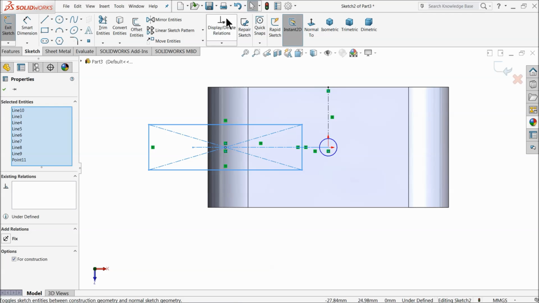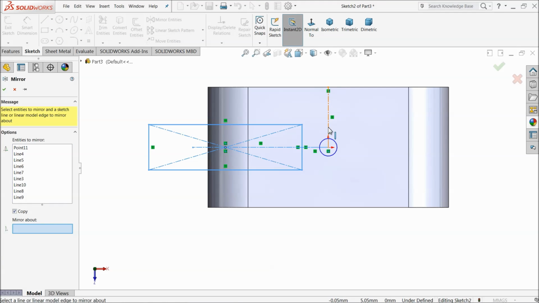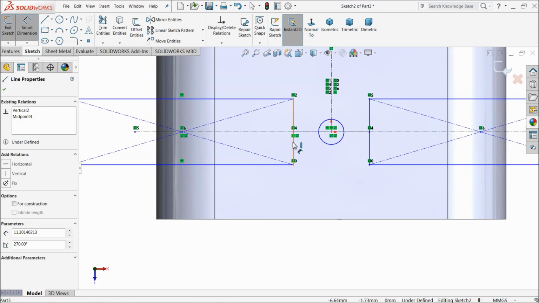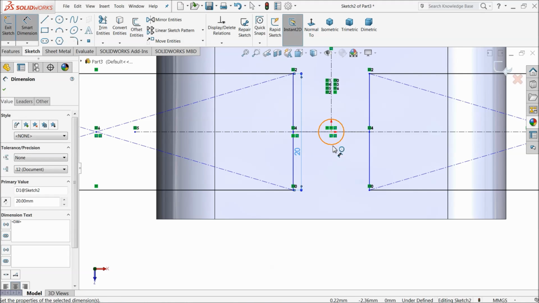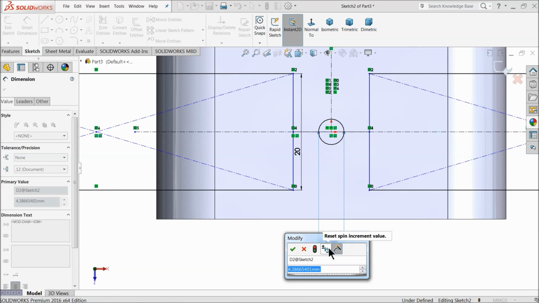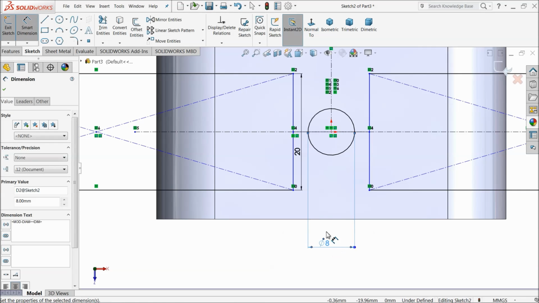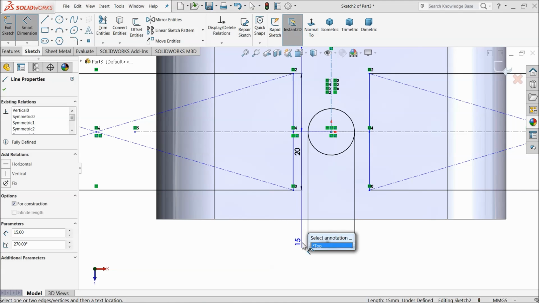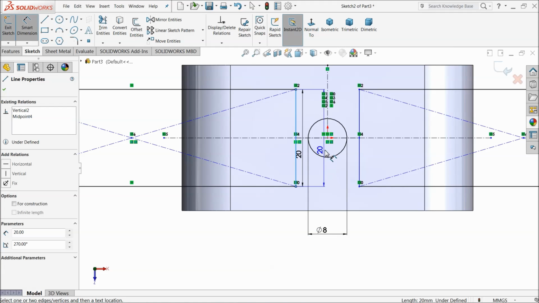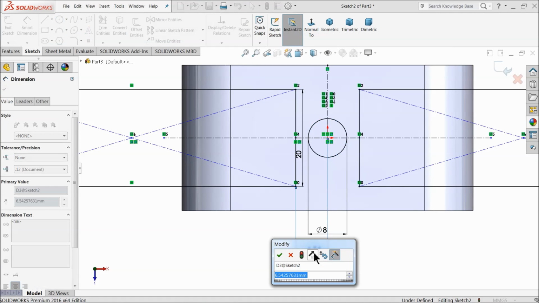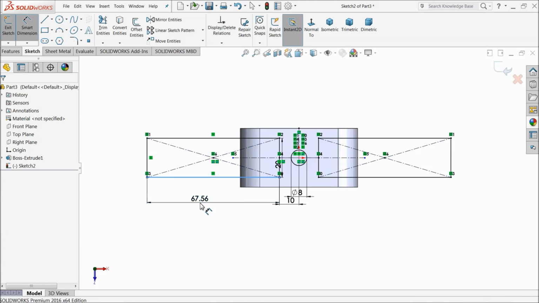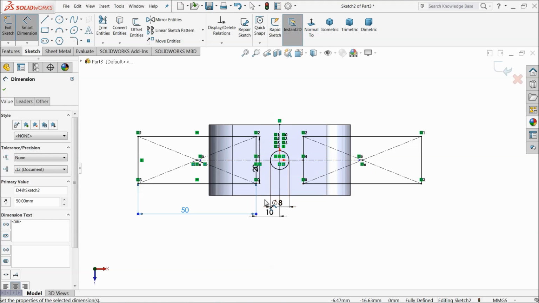Select this full geometry, mirror entity, mirror against this vertical line. Okay, let's define it. 20 millimeter, 8 millimeter. And let's make the gap 10 millimeter. That's fine. This is what we required. Even you can define this one also. So now the geometry is fully defined.